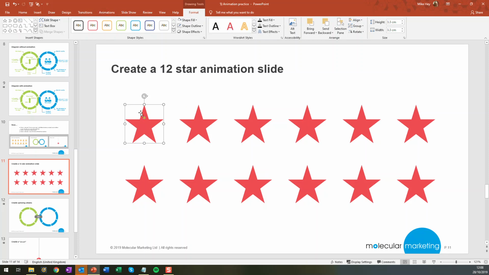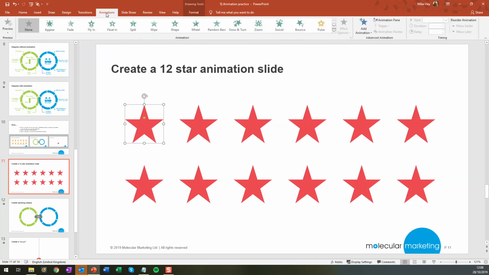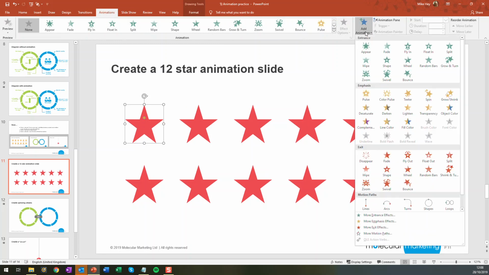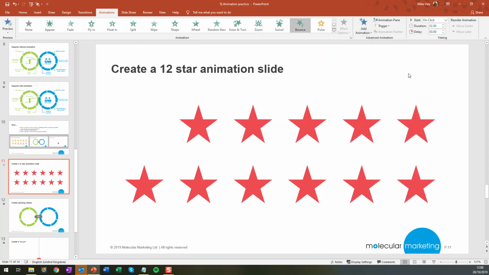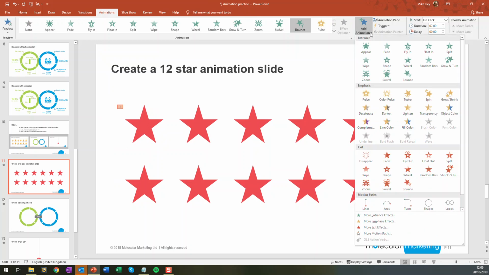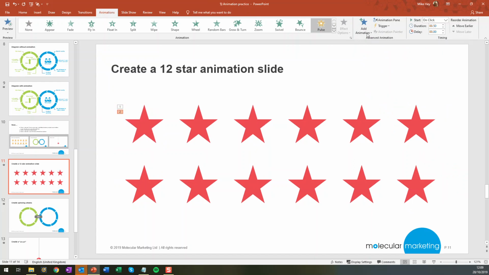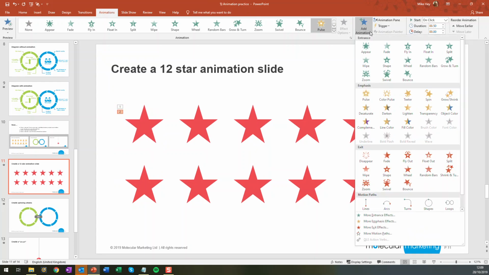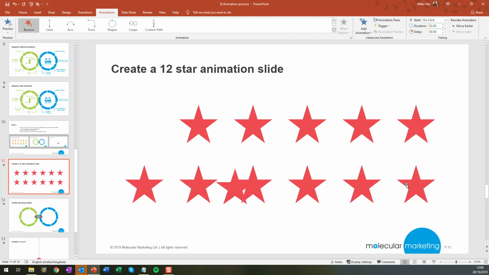Okay, now let's take one of the stars and add some animations. So we select the object, click on animations, go to the add animation button, and first of all I'll make it bounce into the slide. Then I'll add an emphasis animation there. I'm going to make it pulse, and then finally I'm going to make it bounce out of the slide like this.